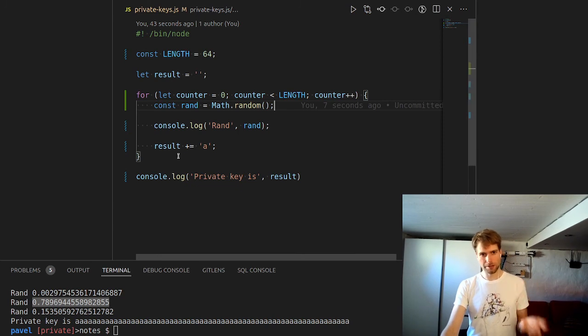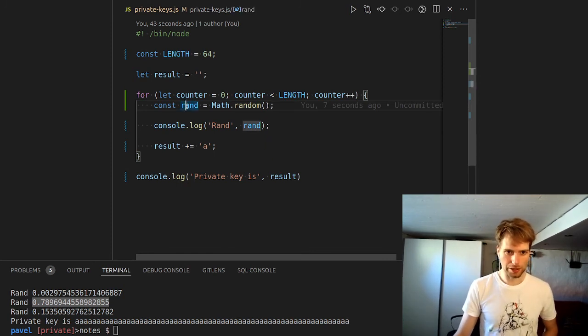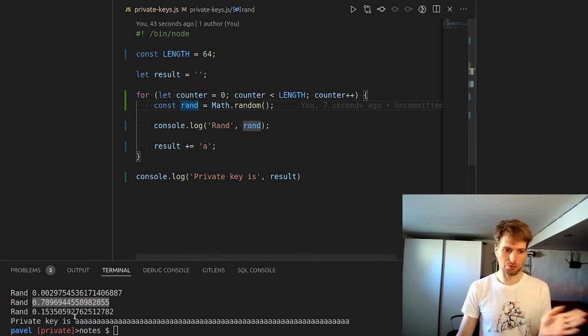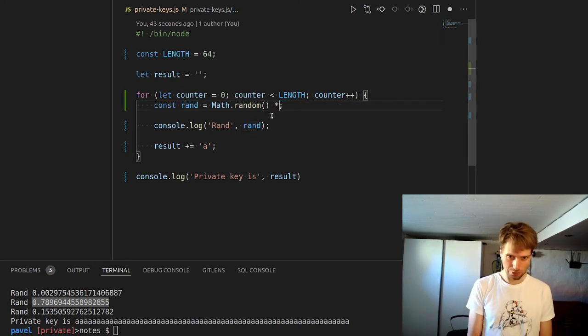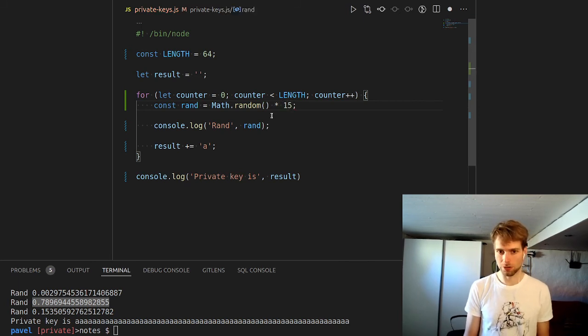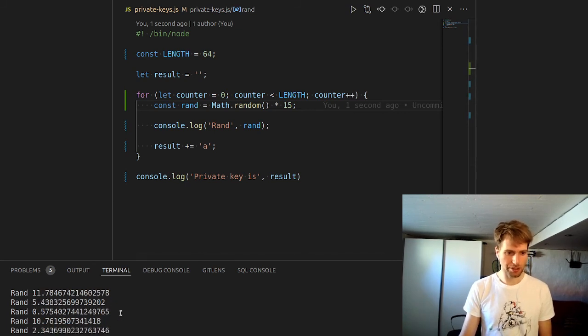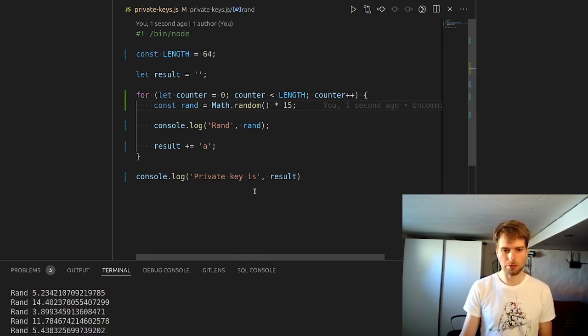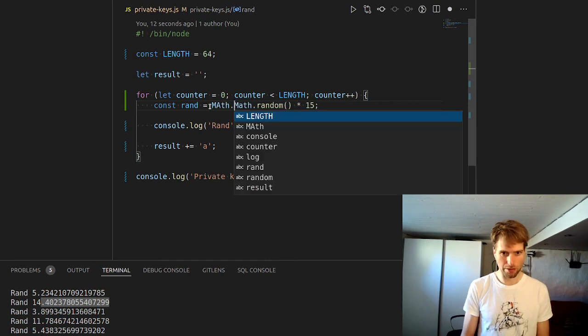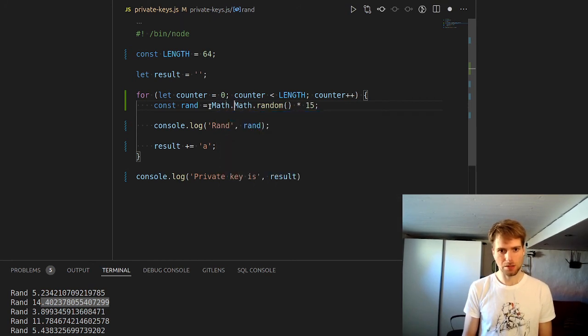So the easiest way I can think of to generate a private key is to go character by character and do 0 to 15. So that means that we want 0 to 15, not 0 to 1. To achieve that, you can just multiply this by whatever you want, like 15 in this case. So if we do this now, we get numbers like 5, 14. So that's good. But we don't want that partial part, so we can just use Math.round.